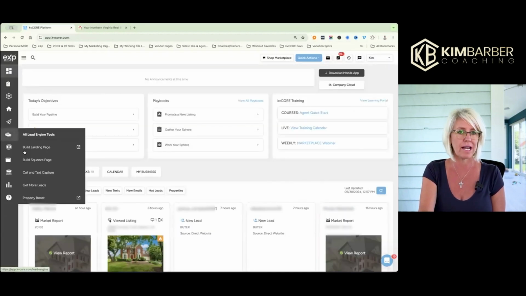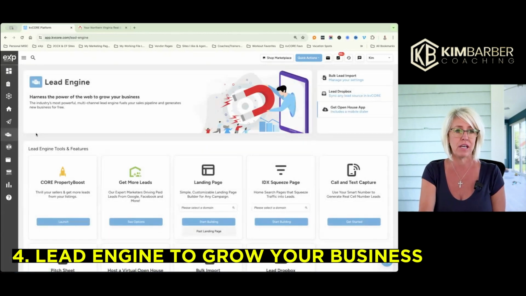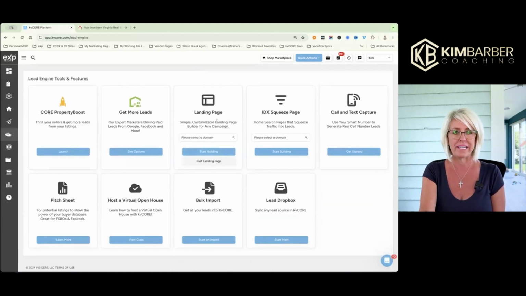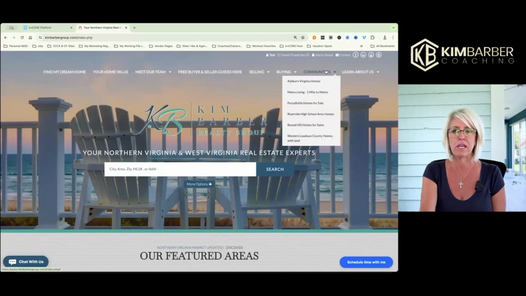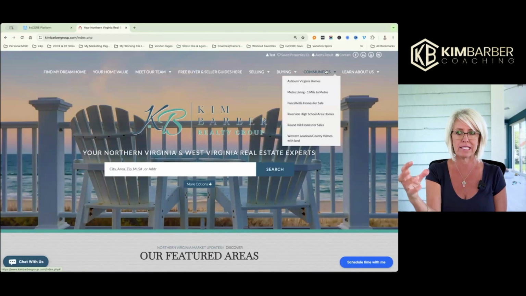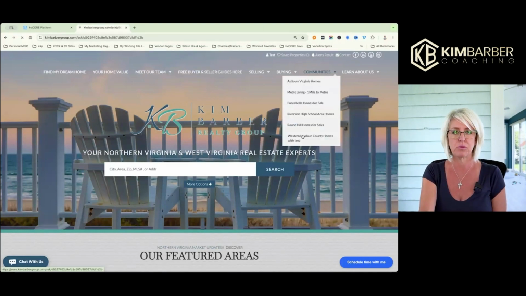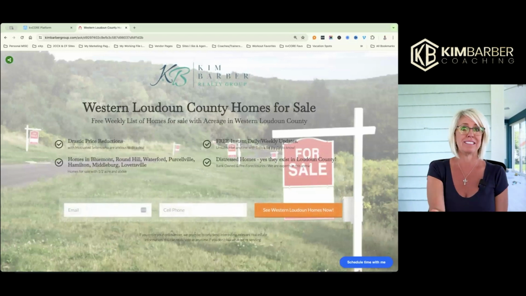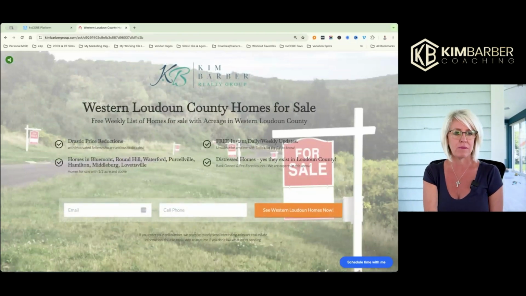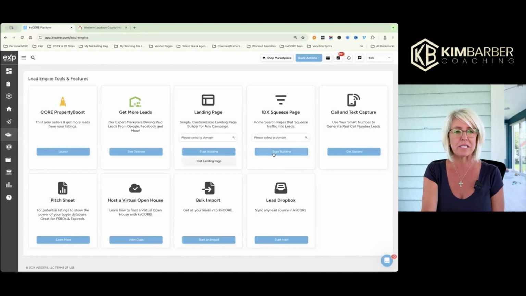The other thing that kvCORE has, which is awesome, is lead engine, things that you can do to grow your business. Some of the things that people hear of more and more are landing pages, and then a squeeze page. A landing page is something where people can come to your website and they land on a place that looks really appealing, with a nice little image. And then they can subscribe and get homes for sale. This, for example, is in Western Loudoun County with land. So with a squeeze page, you can squeeze down the information, like in this case, we would give them homes for sale with over an acre.